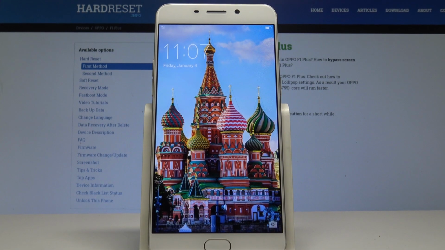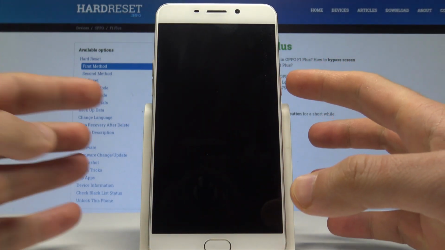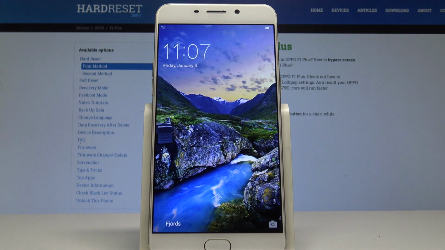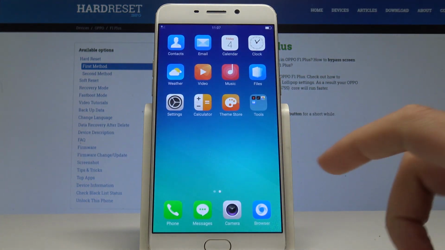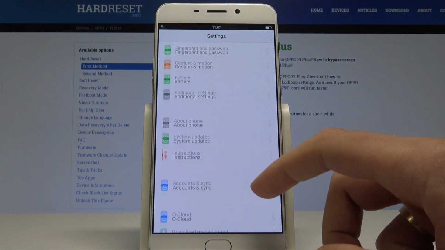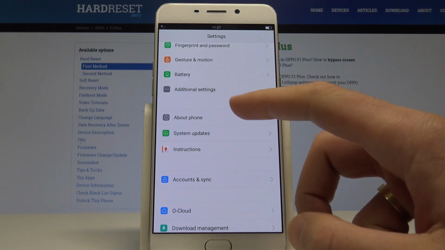I have OPPO F1 Plus, and let me show you how to change date and time settings on the following device. So at the very beginning, let's unlock the screen. Let's just do it as simple as that. Then find and select the settings. Here you need to scroll down and choose here the additional settings right here.